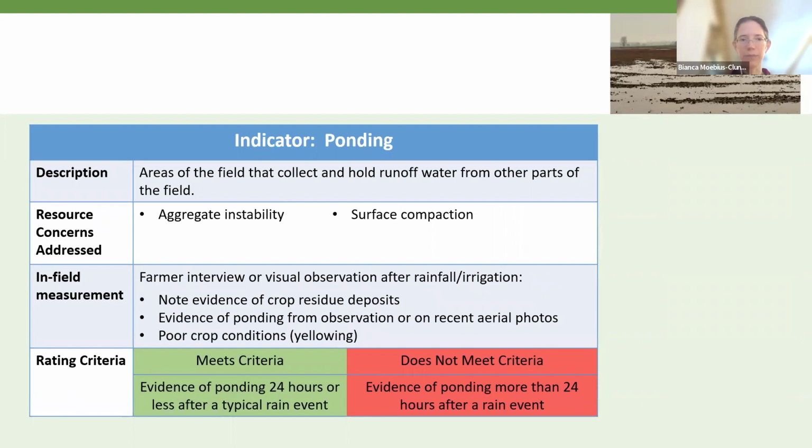Ponding is best assessed right after a rain. A lot of indicators you might assess not when it's right after a rain, so this one's actually a better one to get from the farmer. You might, in an interview with them, say, do you tend to notice ponding right after it rains, and how long does that last? If there's evidence of ponding 24 hours or less after a typical raining event, generally that's okay.